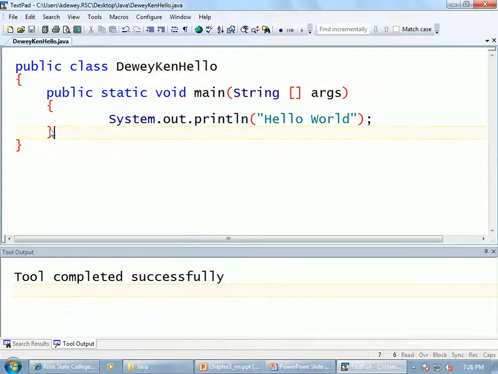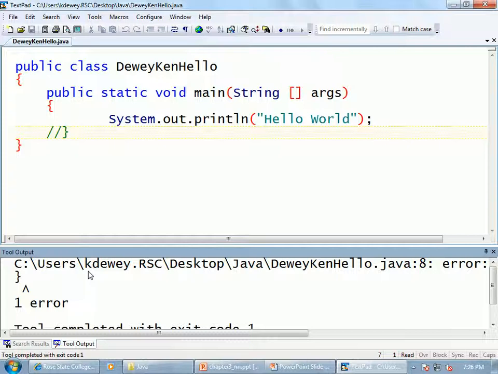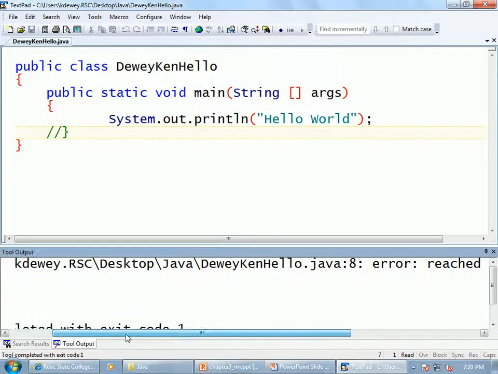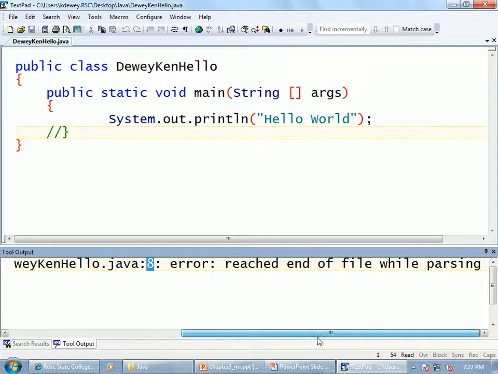Okay. Let's leave one off. Remember, especially when you get into if files, get them the right way. All right. I took one out. I commented out. Let's try compiling it. Whoa, I got an error. Let's look at the error. Said blah, blah, blah. Line 8, error. Reached end of file while parsing.